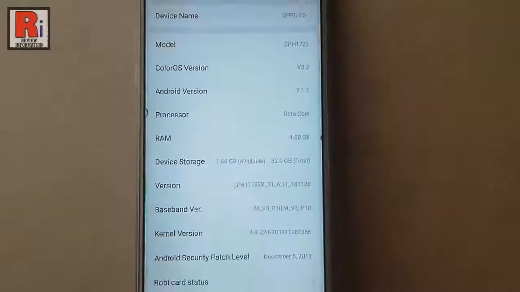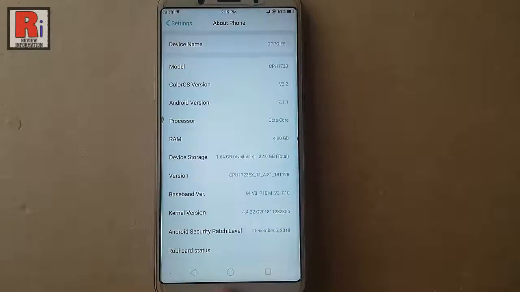So in this way, you can check Android version in your Oppo handset.